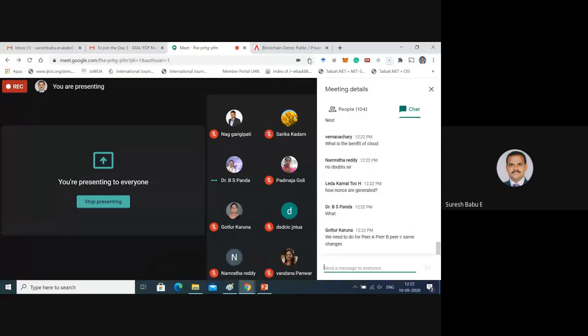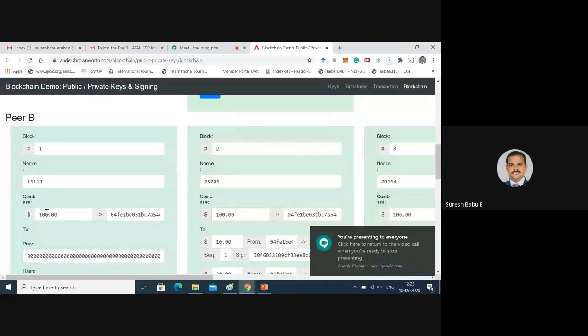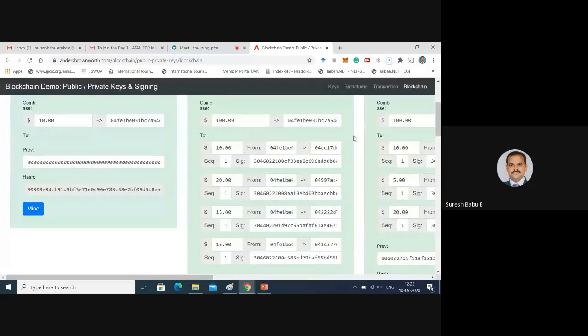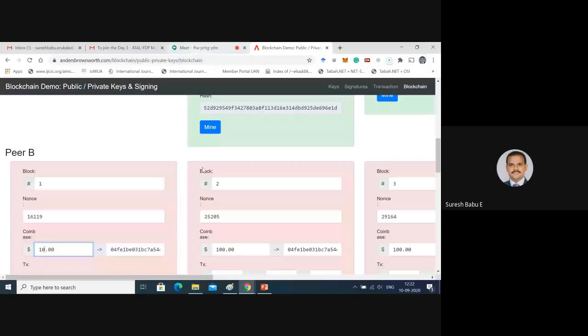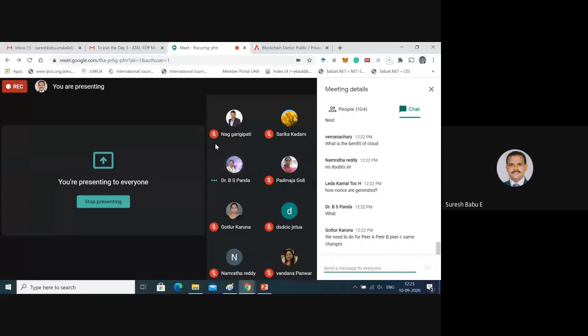No, after mining, everyone should accept the blockchain. Now this peer should accept it. You change peer A, peer B, next peer C also changes, no? Yes, compulsory. See, everyone will maintain the same copy. Otherwise, the blockchain will not be accepted, no? Okay, sir, got it.